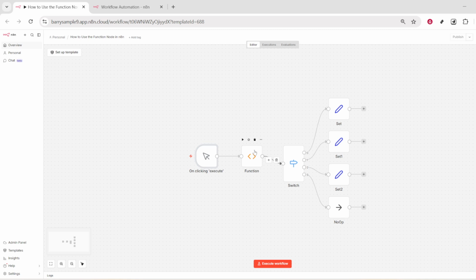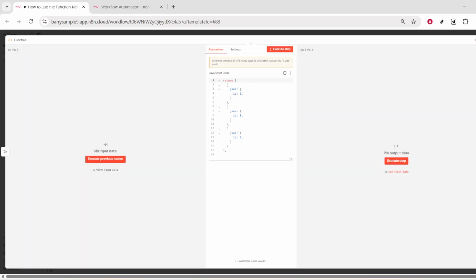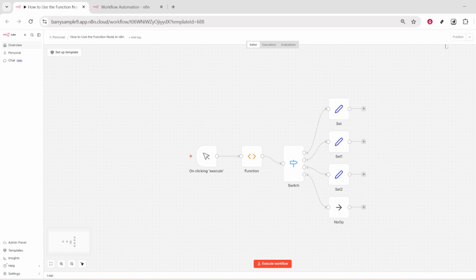Now add a function node and connect it to the manual trigger. Rename the node to function. In the function node's code editor, paste this code. Return JSON ID 0, JSON ID 1, JSON ID 2. This produces 3 separate workflow items, each with a different ID.